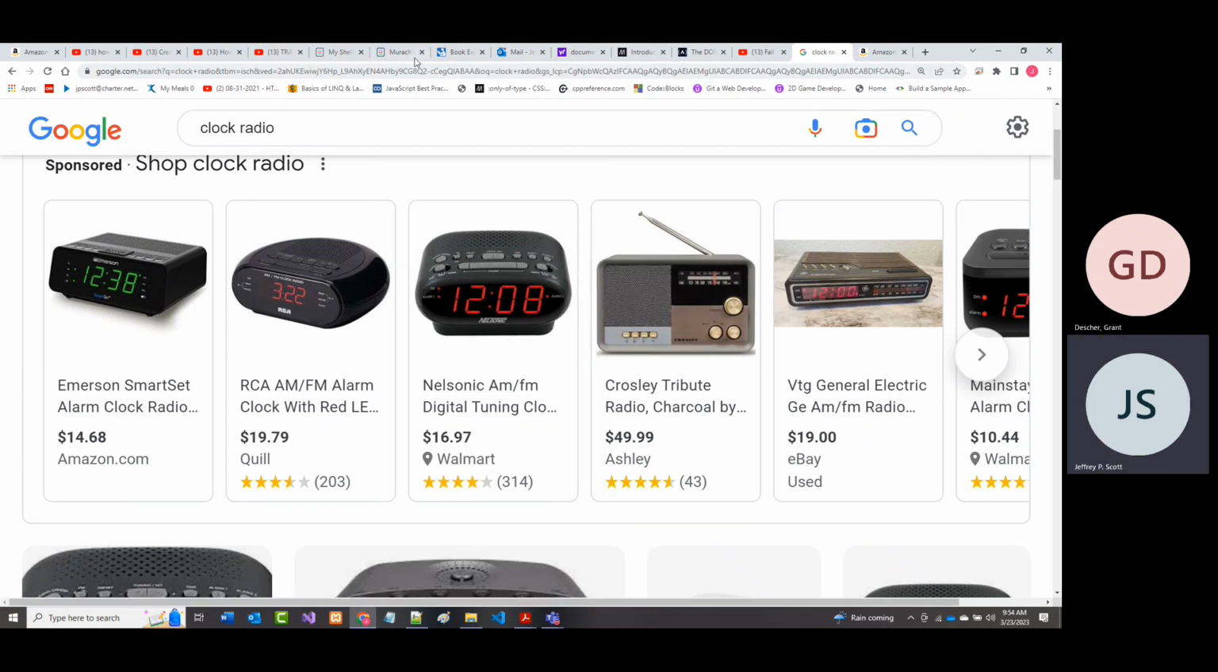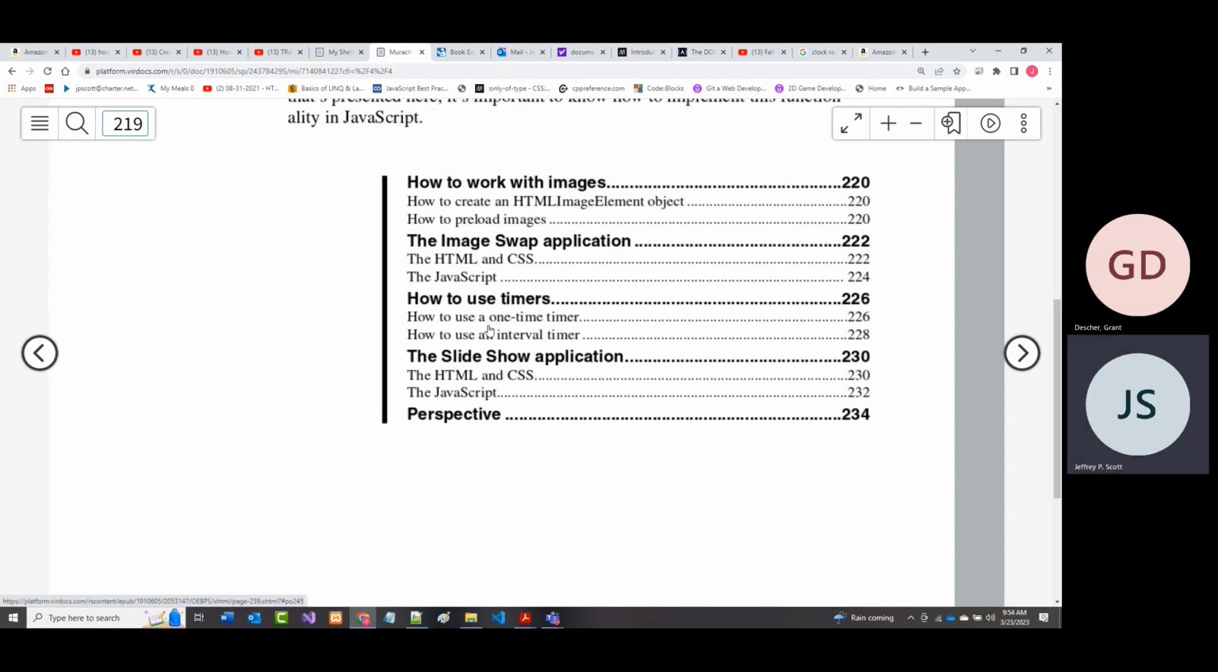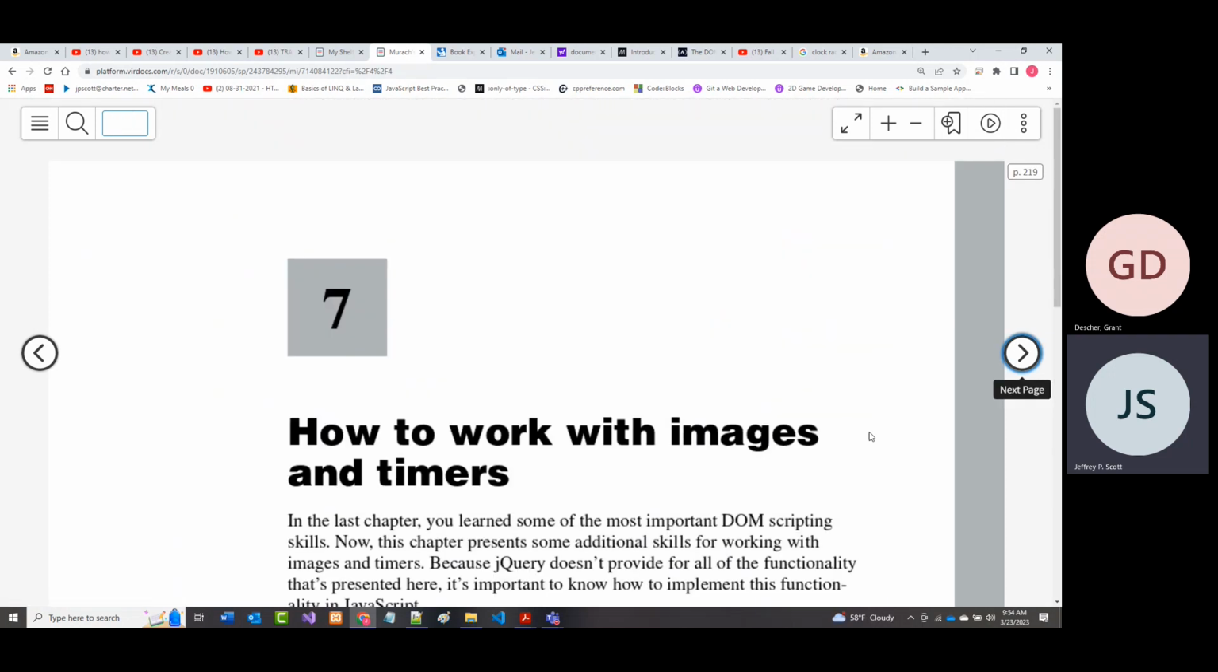What does that have to do with anything? Well, a one-time timer is like the old-fashioned type, it's one and done. You set it, it goes off, you turn it off, you're done. An interval timer is more like the clock radio. So keep that in mind when we get to that point. Finally, we'll end up looking at a slideshow application.